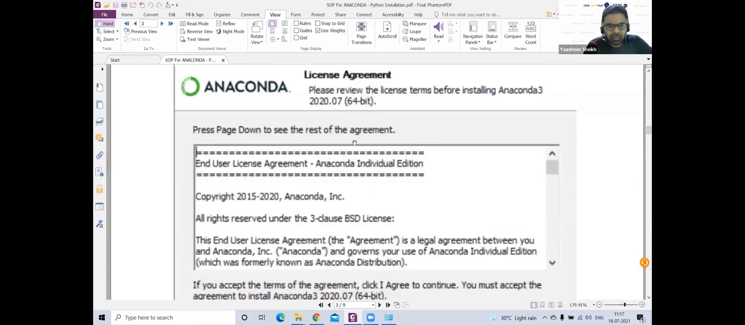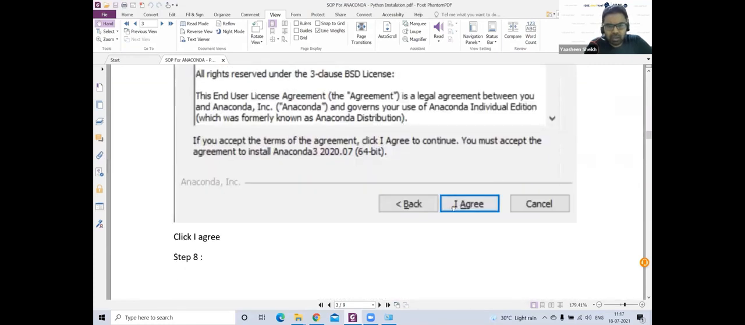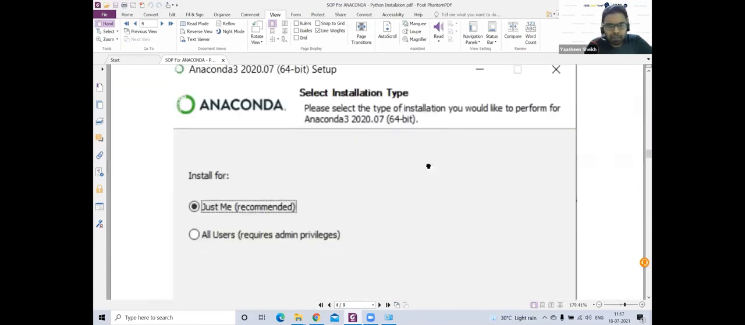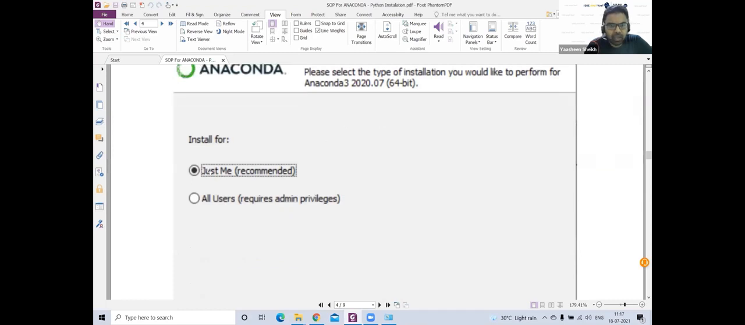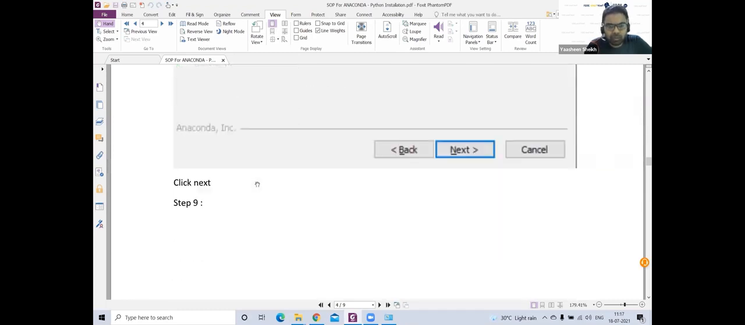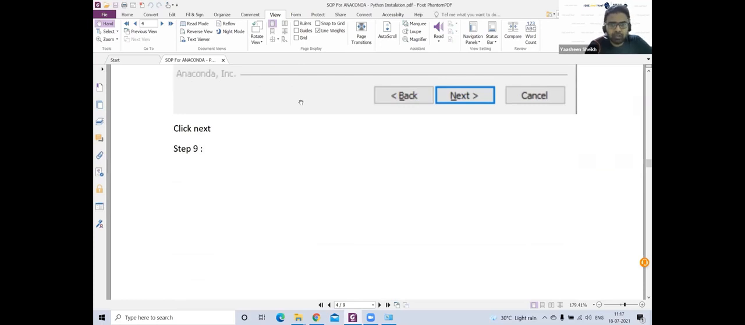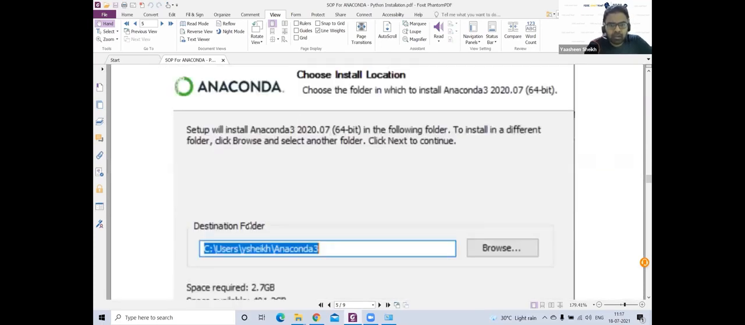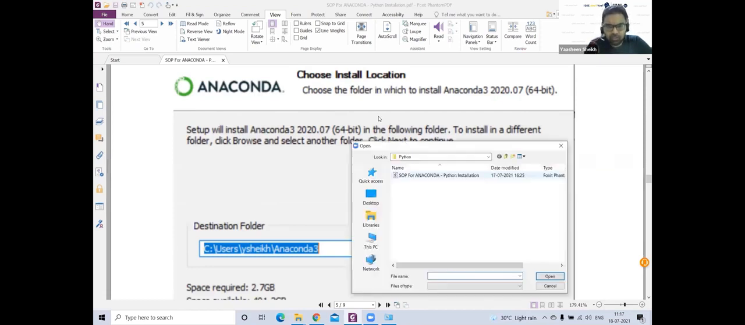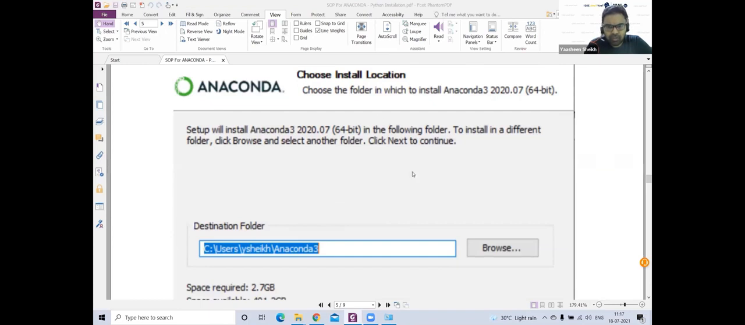Okay, so you will get the first screenshot. Click on next. Then you'll get a license agreement. Click on I agree. Then you can select just me or all users depending upon what privileges you have in your system, and then wait here. The PDF file, I sent it to all of you again. I'll try to send it one more time. Please download that file.